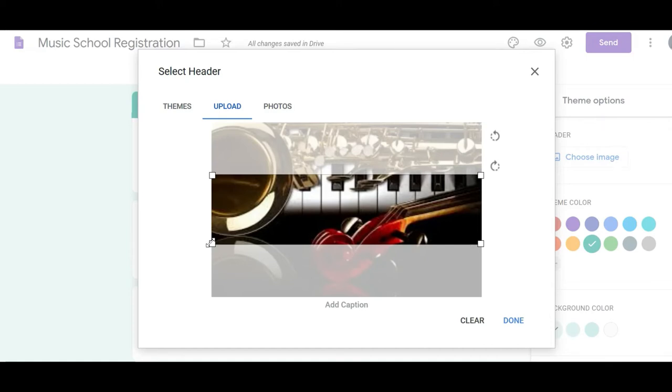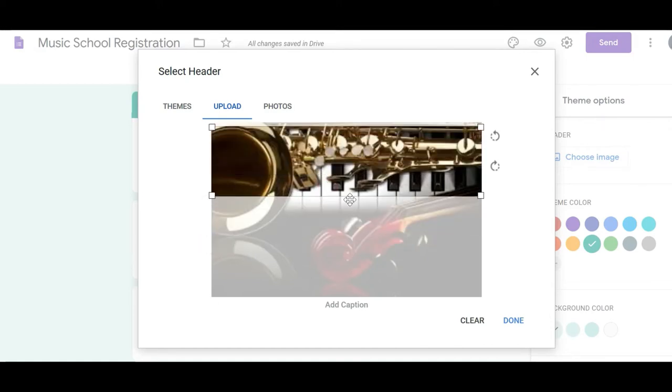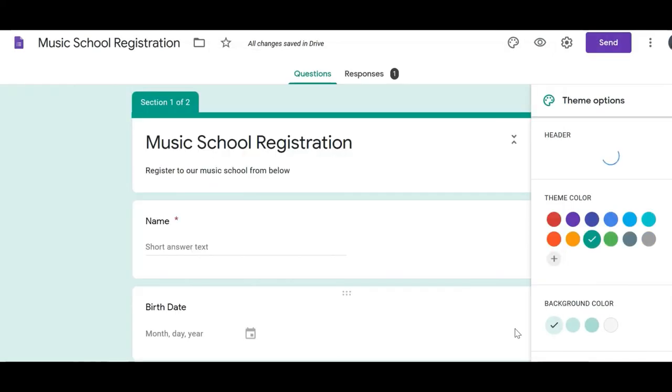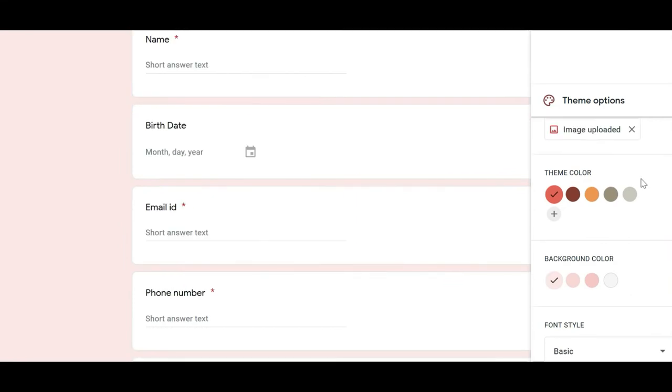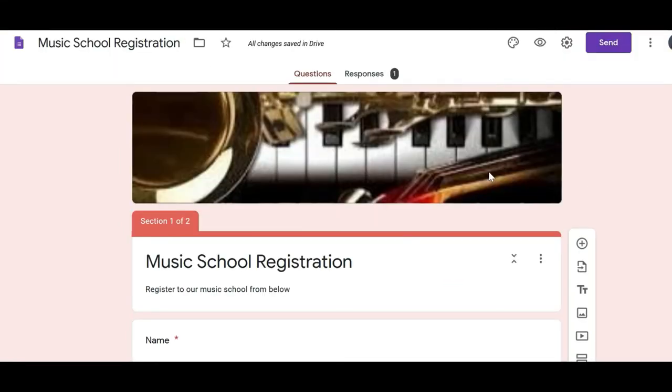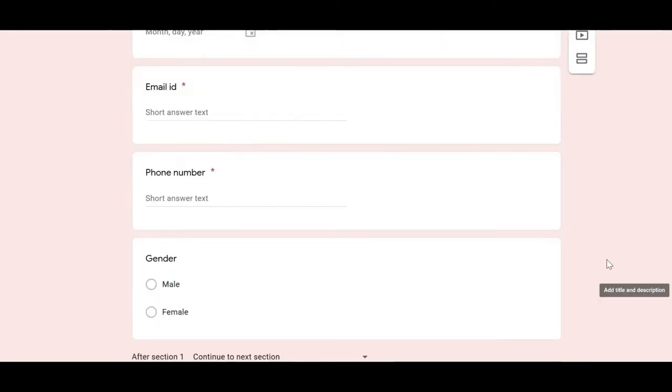Yes, so you can crop and adjust your picture however you want. If you want it as such, you can choose a picture over here. You can click done, close this button. Once it closes, you can see the theme of the page has been changed.